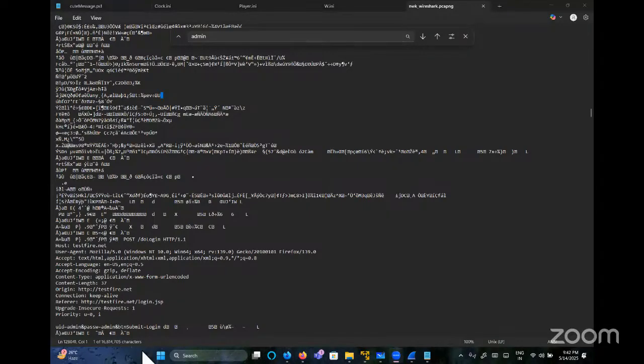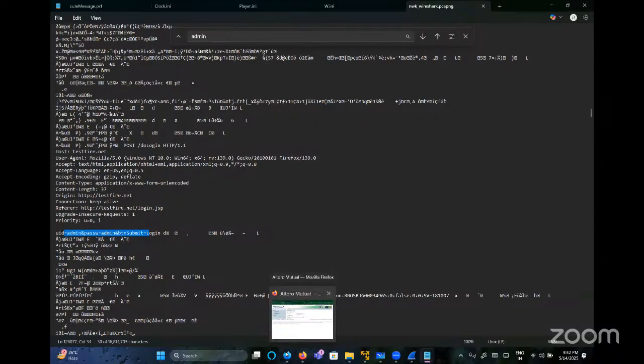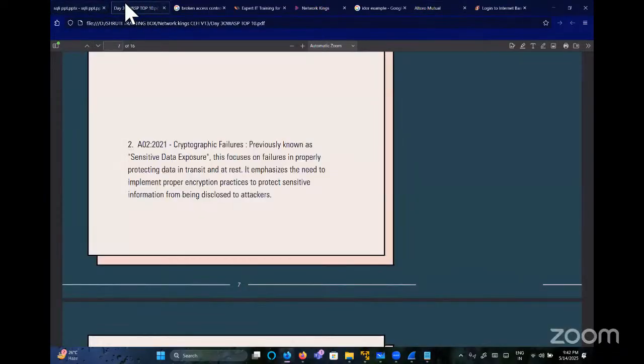So here the vulnerability is that SSL is not properly configured, and whatever information we are sending from the browser, we are able to capture in the packet and read in the form of plain value. This is the vulnerability. It's a part of the cryptographic failure issue. Okay.